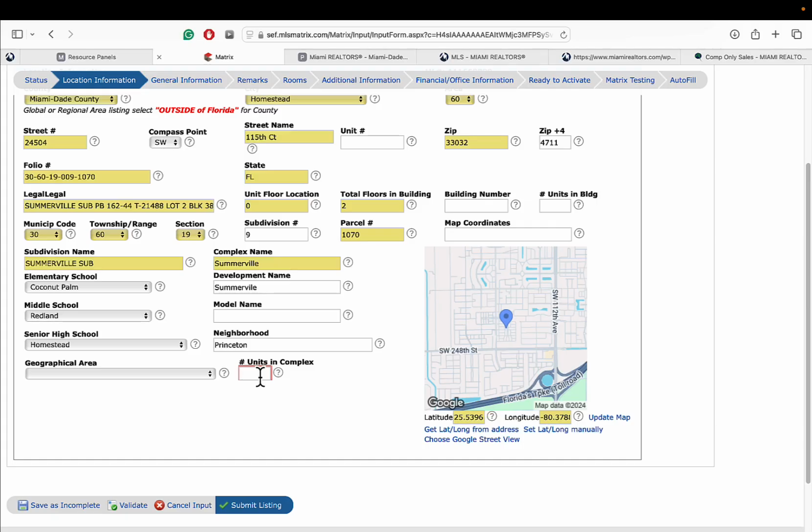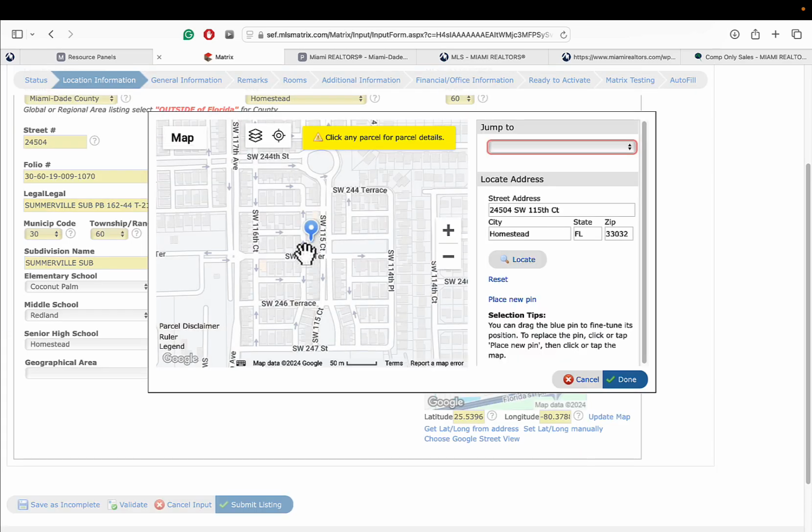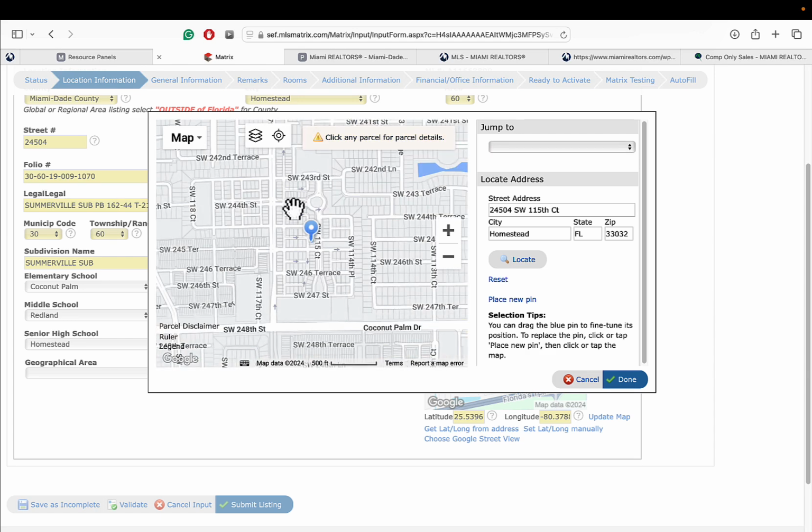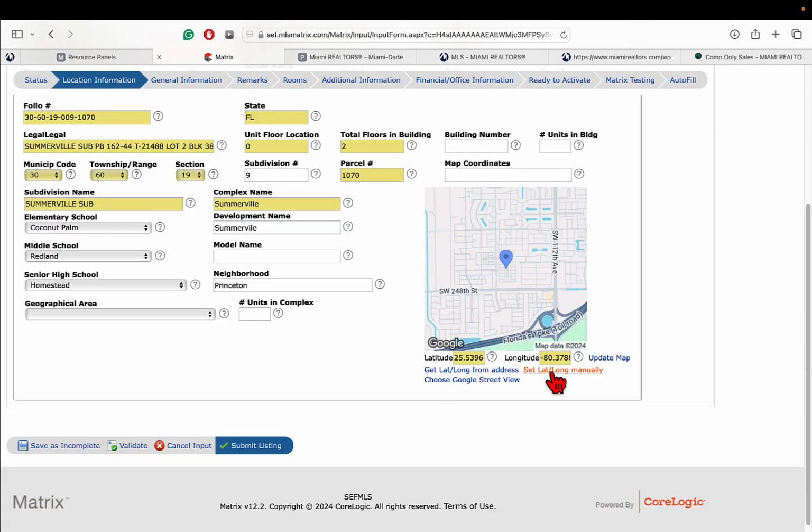All right. Now, because we use the auto population option, it automatically puts the property on the map based on the address. However, if you are entering a new construction property, you're going to want to make sure that you add the PIN. This section is required. Click right here where you see set lat long manually, and then from there, you can use the map in order to locate the property. Again, this section applies in the event you're listing new construction and the map does not automatically pin the location.